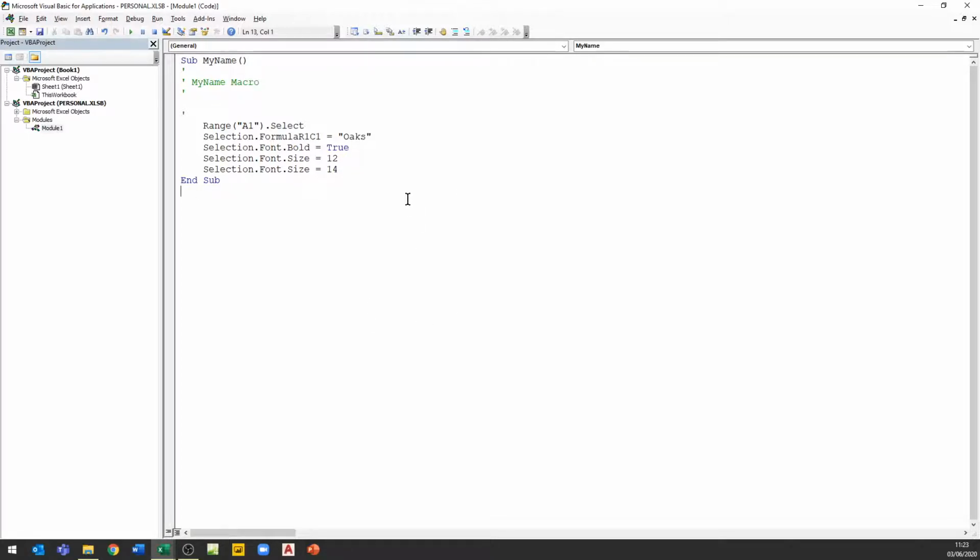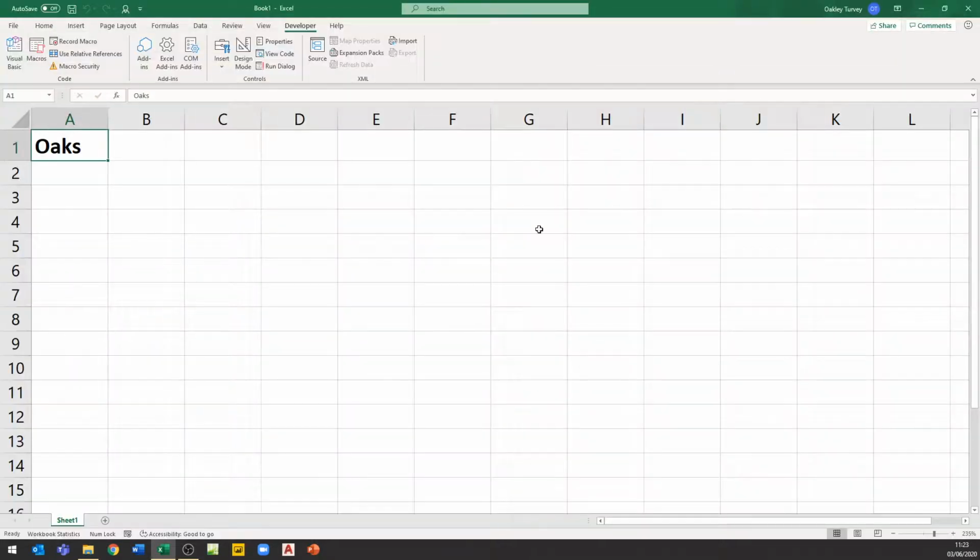Now the great thing about macros is we never actually have to see or write the code, so we're not going to bother. I just showed you where it was, so if you do decide to go and change something, you know how to get to it, but we don't need to actually do that. Let me delete this again.